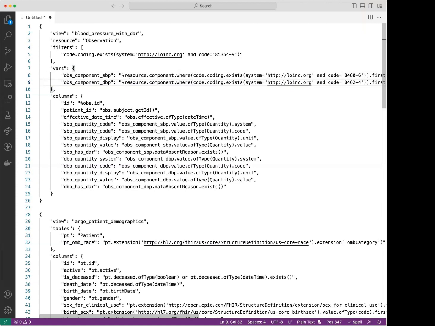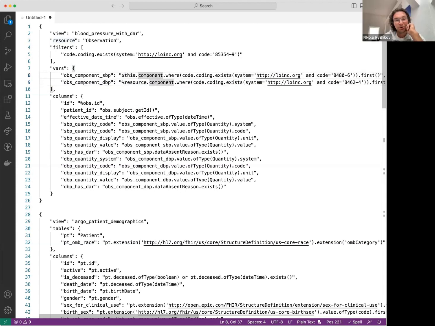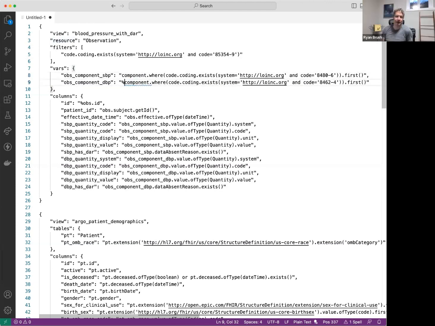You could write equivalently $this.component, you could write Observation.component, or you could just write component. All three of those would be valid in that context. I think just component looks nice. I agree, that's probably the way I would write it there. But I think Josh brings up a good point. If this is just a FHIRPath expression, any one of these would be valid. I could type Observation.component or $this.component or any of those because it's valid FHIRPath. This is the most concise, so I would probably write it like this.